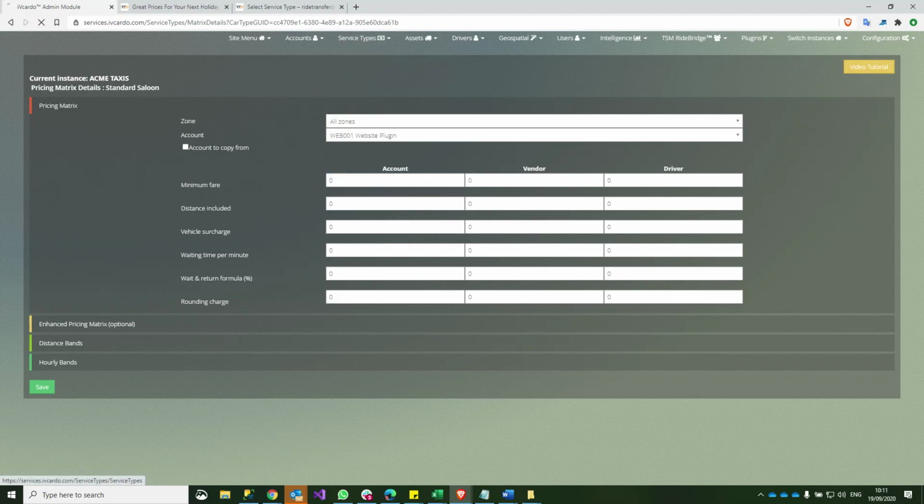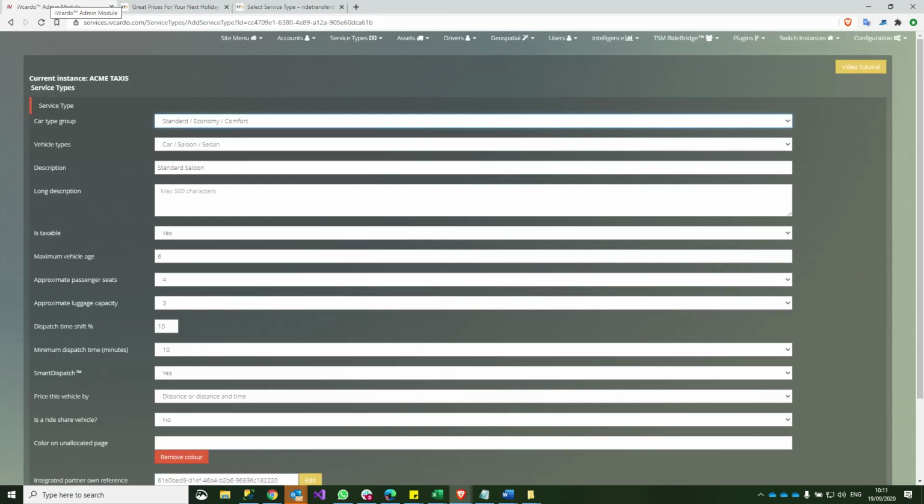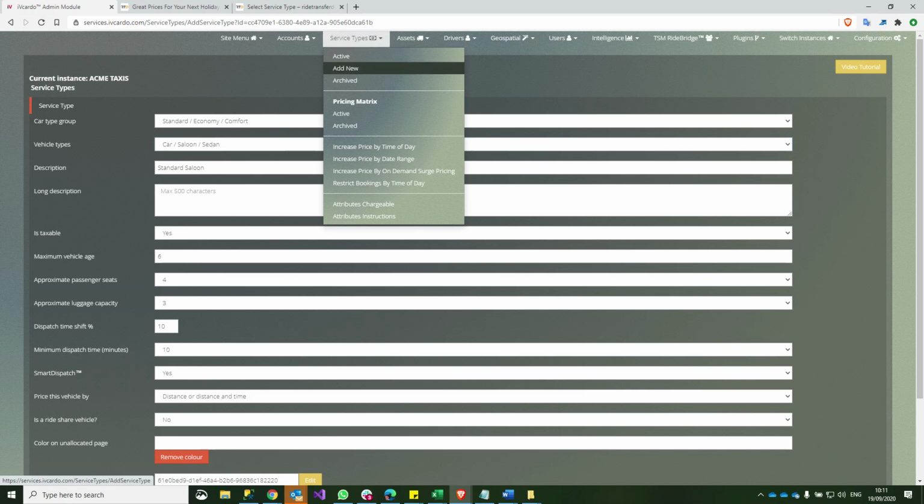Going back, on the left hand side we have edit, and here we have the description. Now you can call it whatever you want. These groups need to stay the same. You can create new ones, by the way. You can go ahead and create new service types from here.